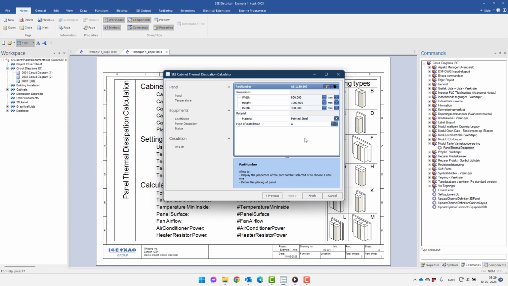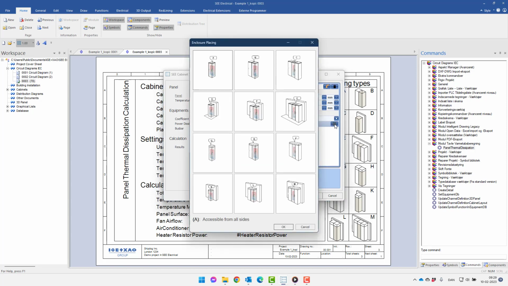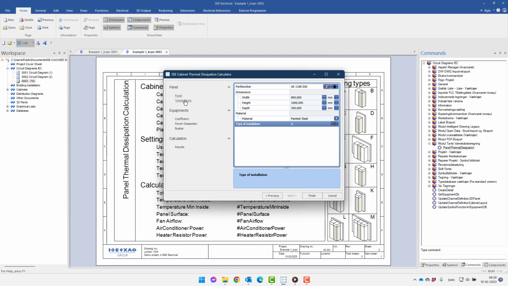Now you need to select installation type. Click on the dots next to type of installation. Here you can choose whether the panel is freestanding, stands against a wall, whether something is placed on top of the panel, and whether the panel is placed next to other panels. Double-click on Location A. Click on the Temperature menu item.